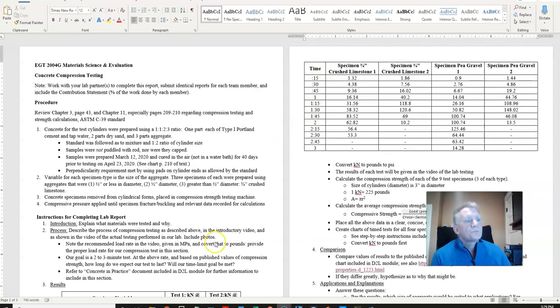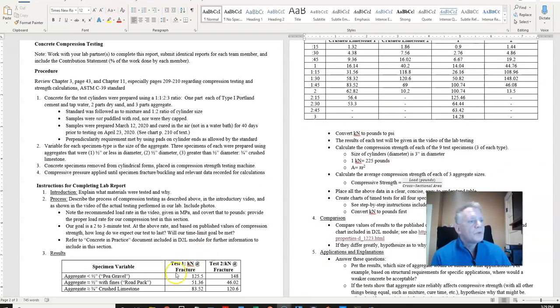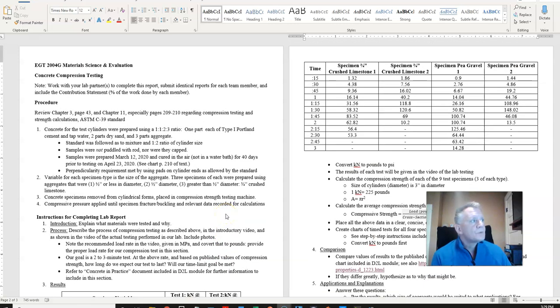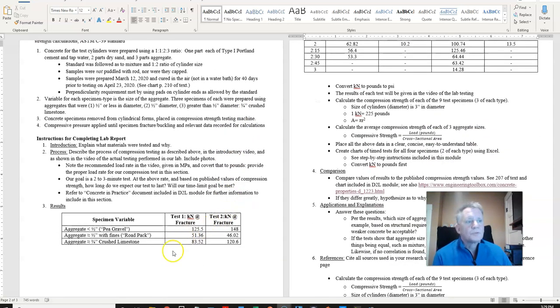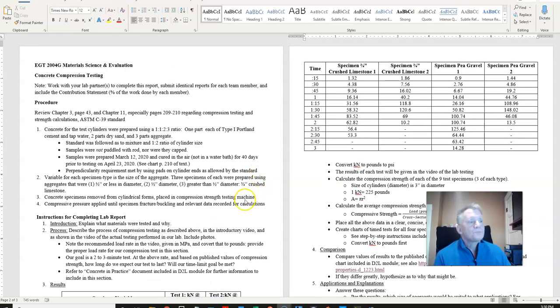And then for everything, let's see, I got pea gravel and the 3/4 inch timed, as you'll see in the video if you look at it. Sorry, there's no sound. I don't know what happened. And then for the road pack specimens, you'll just use the total PSI. Okay, so here are the results in table format.